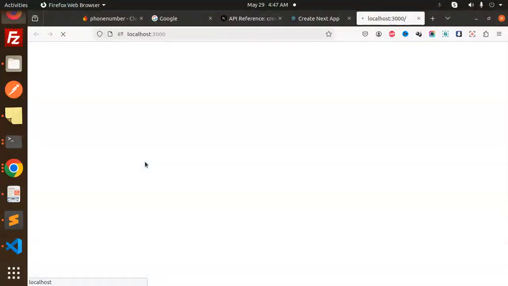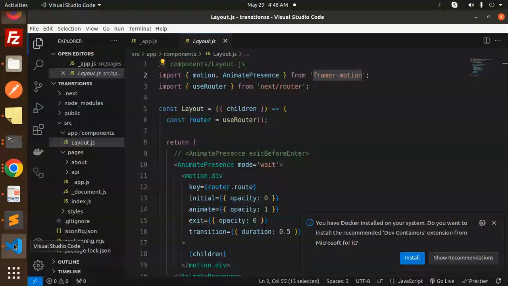So here we go with this one. Go to the about page. Here you can see the transition, right? So let's see how we have done this. Let's dive into the code level.